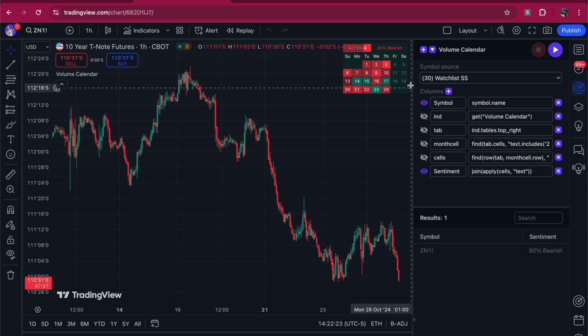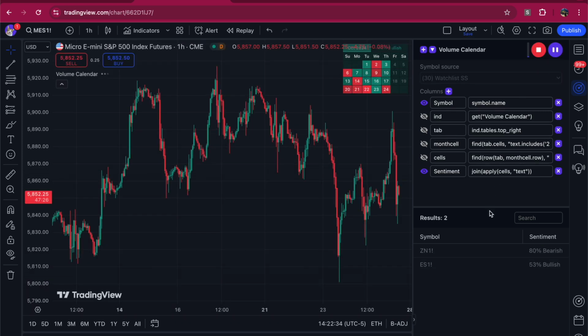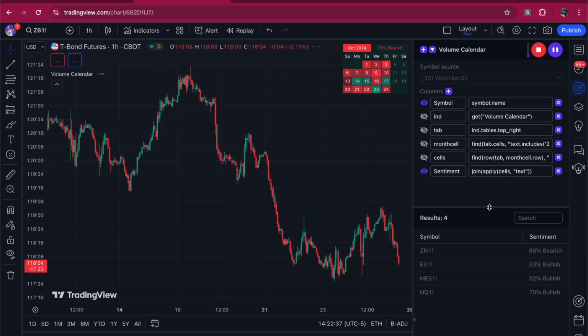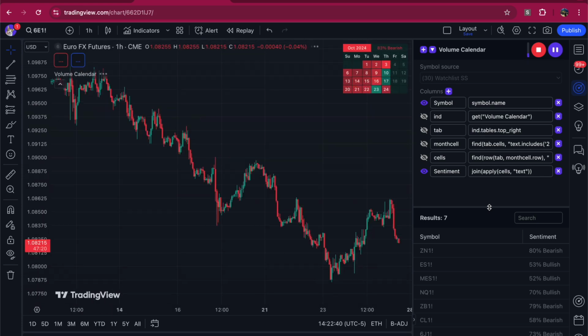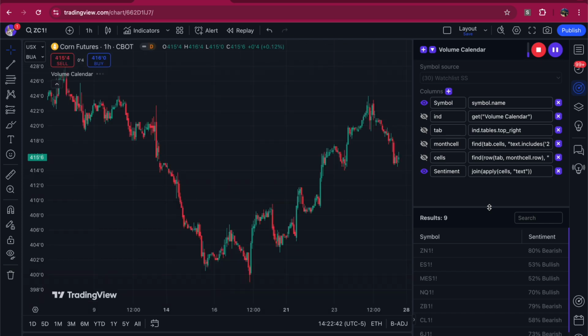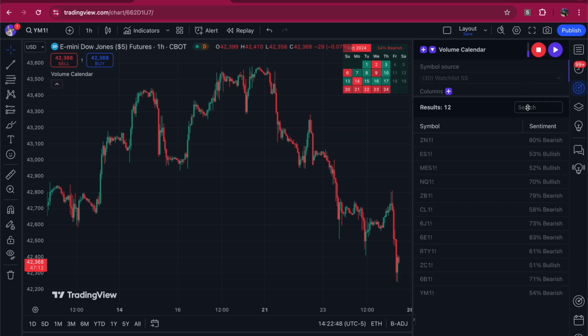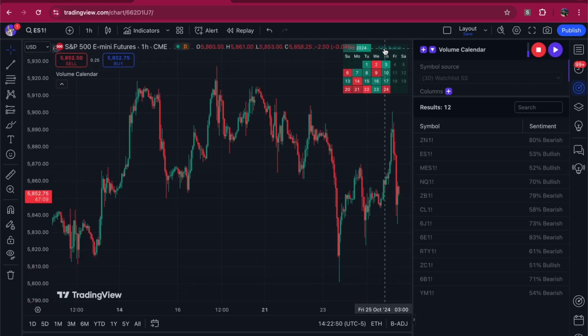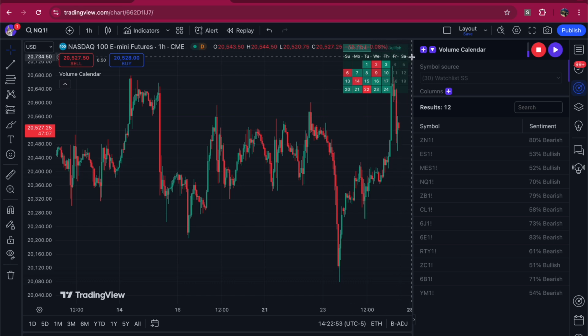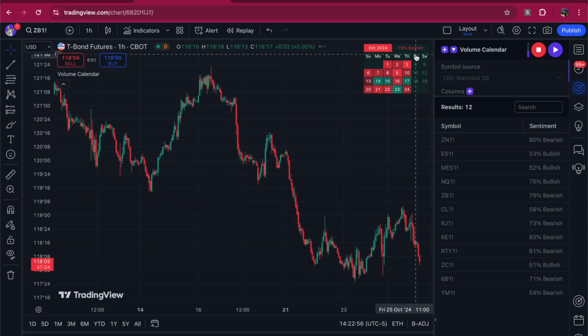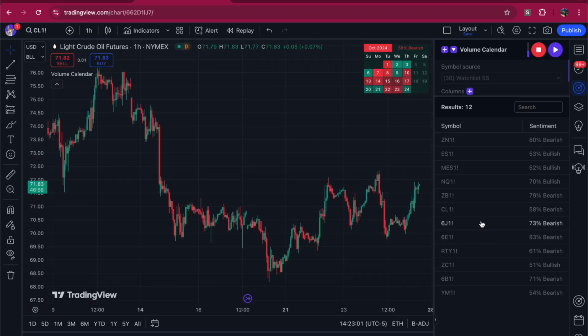So what the screener has to do is to get this value in this cell here. For our current chart it says 80% bearish, which is correct. Let's run it on different symbols and see what it gives me. So for this one it says 53 bullish, which is correct, 70 bullish, correct, 79 bullish, 79 bearish, correct, 58 bearish, and so on.